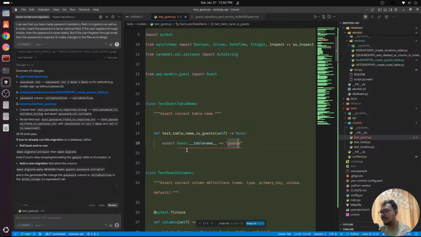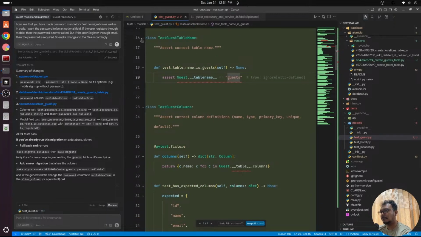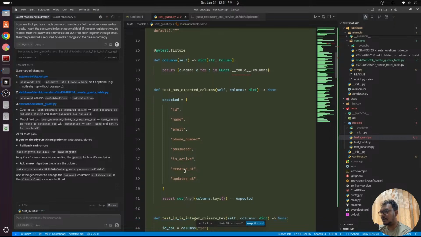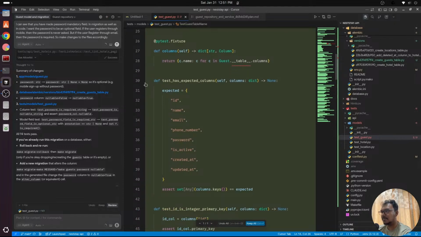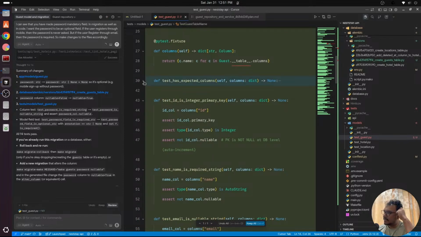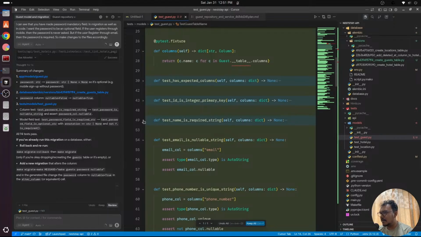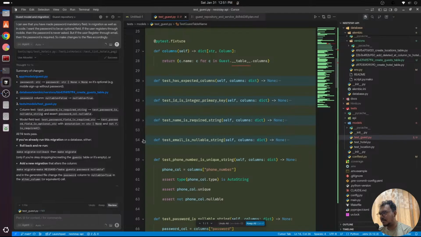So the table name is fine. Test columns: ID, name, phone number, and so on. Yes, this is good. Test ID is integer primary key. Yeah, this is fine. Then I have test name is required. Can't have a guest without a name. Email is nullable string. Yeah. Phone number is unique string. Definitely.